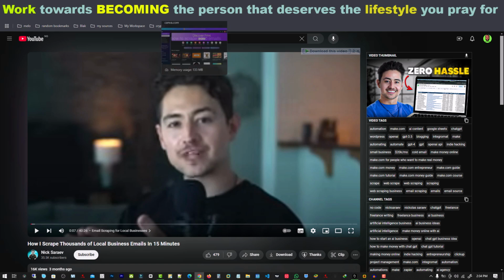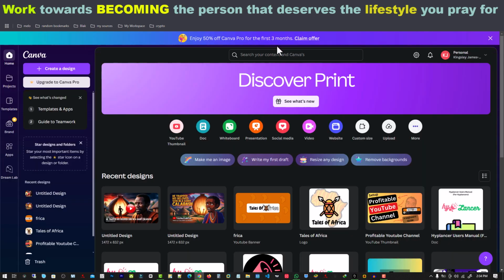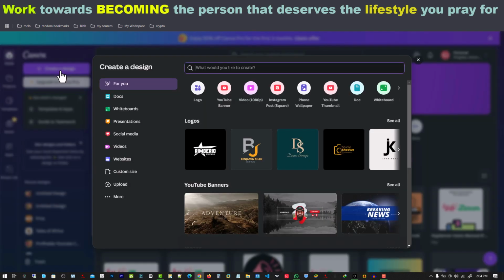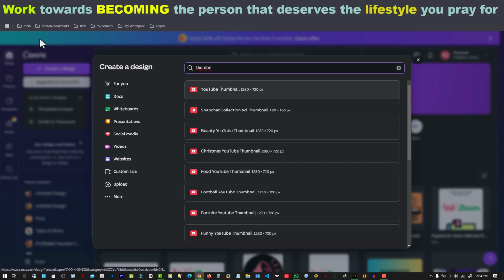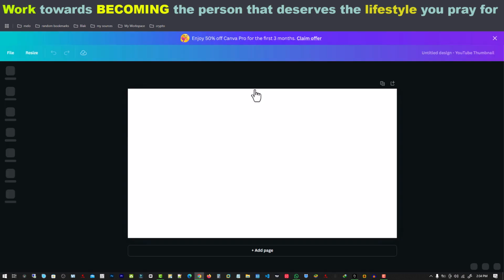So I'm going to just head over to canva.com. Then I'm going to click on create a design. Then in this search area, I'm going to type in thumbnail. Then I'm going to select YouTube thumbnail 1280 by 720px. So it's going to take me to this blank canvas where I can now start editing my video.